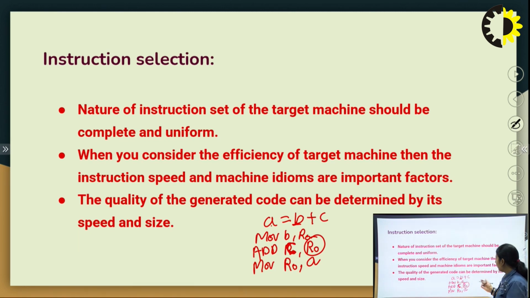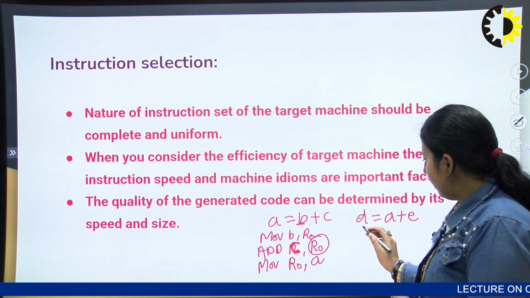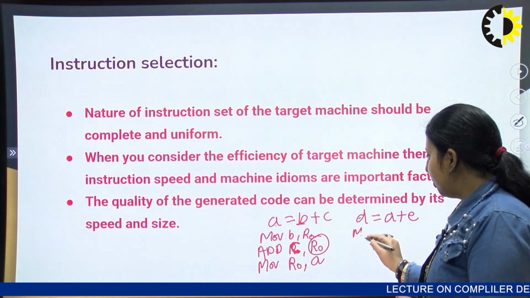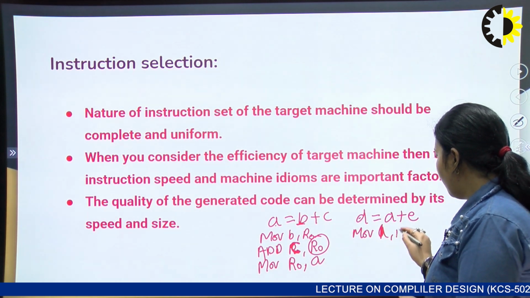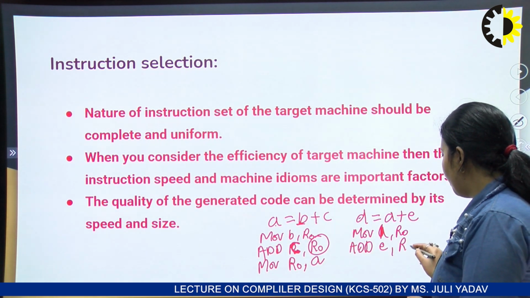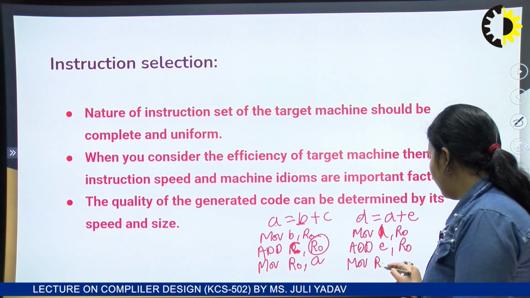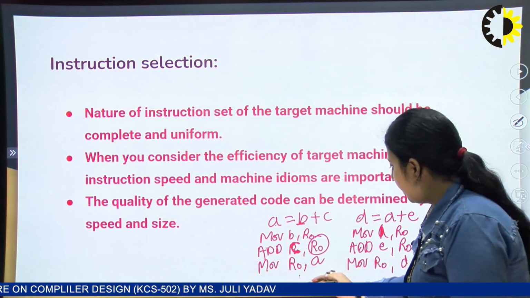If there are other codes like A equals B plus C and D equals A plus E, then the instructions for these expressions of the same program are: move A comma R0, then add E comma R0, then move R0 comma D. So these are linked.